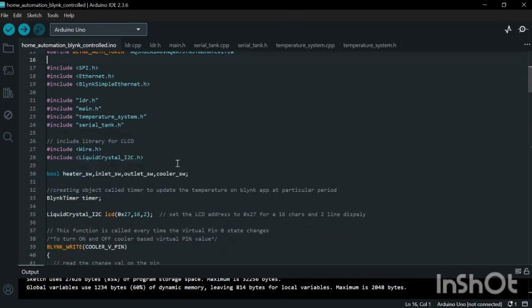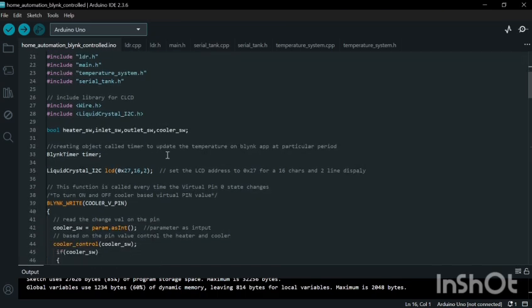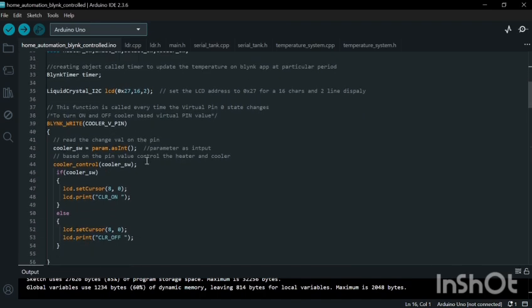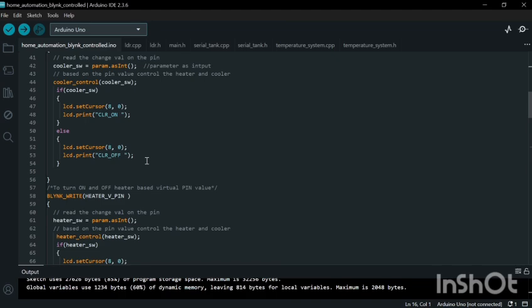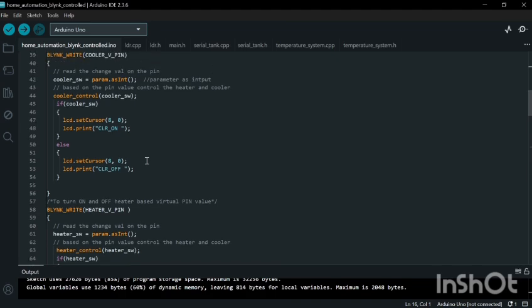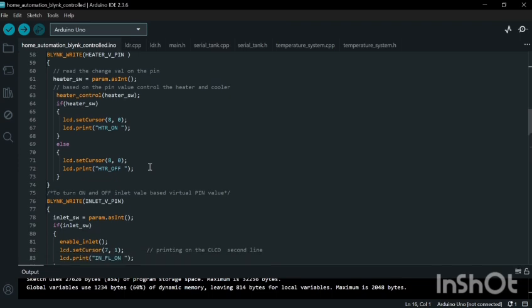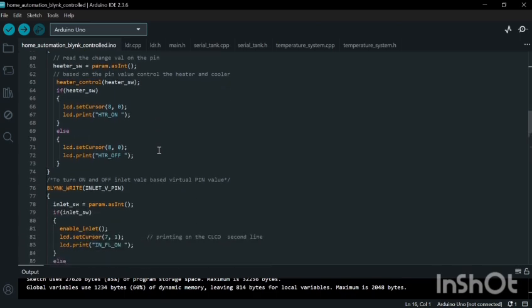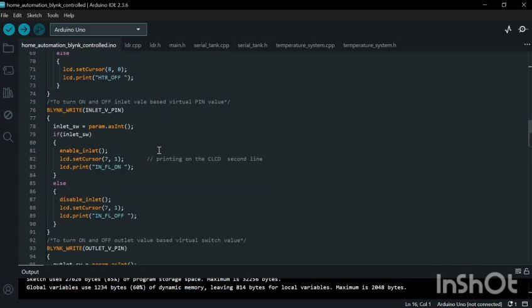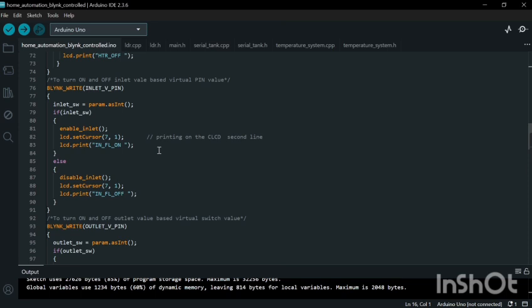And this is the LCD setup to display on the CLCD. And we have two pins, the cooler pin and the heater pin here, and we can control the cooler pin and heater pin, and it is displayed on the LCD by using LCD.setCursor. And both can be displayed on the Blynk app for control through the Blynk IoT app. And we also have the outlet and inlet valves, and we can also control them from the Blynk IoT app, and it is displayed on the LCD.